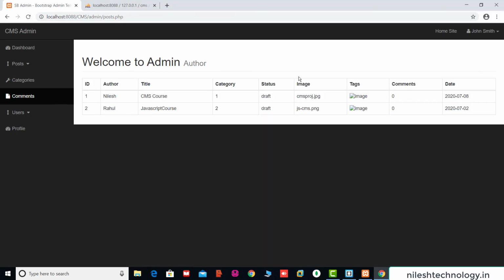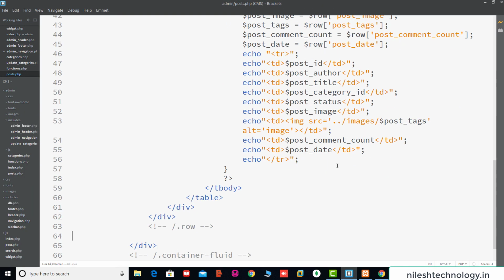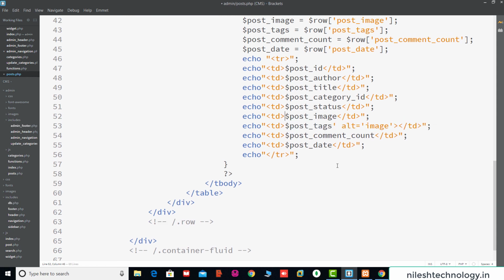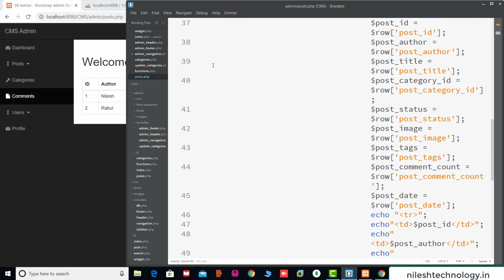So here we check that no, the images are not displayed. Again we go to this editor, img src. Here this is the parent folder, images. Sorry, here we replace this code inside this image section, not the tag. So cut this code and add it to this image section. So save here. Again going to the browser, refresh.